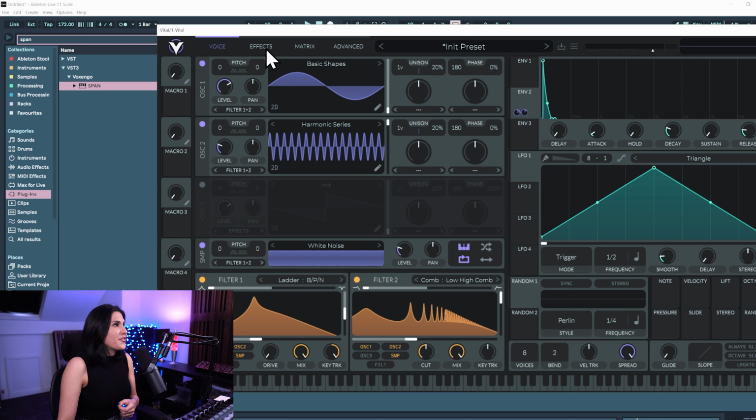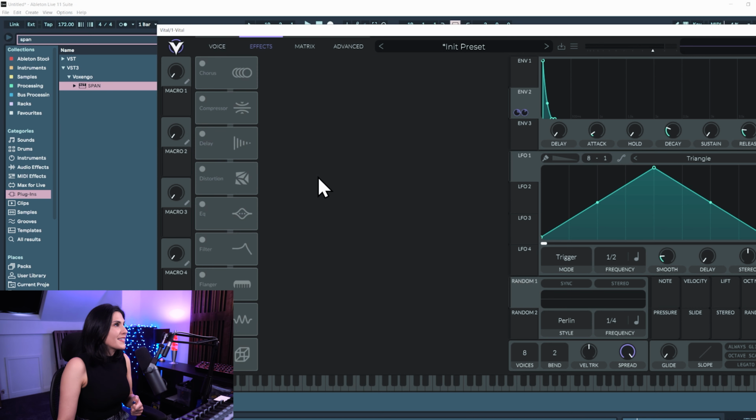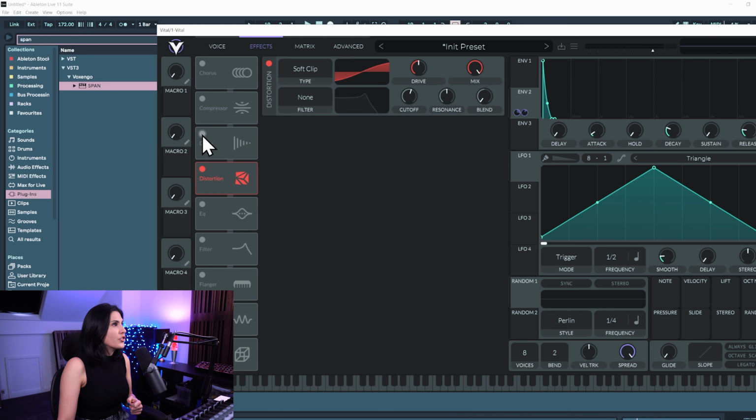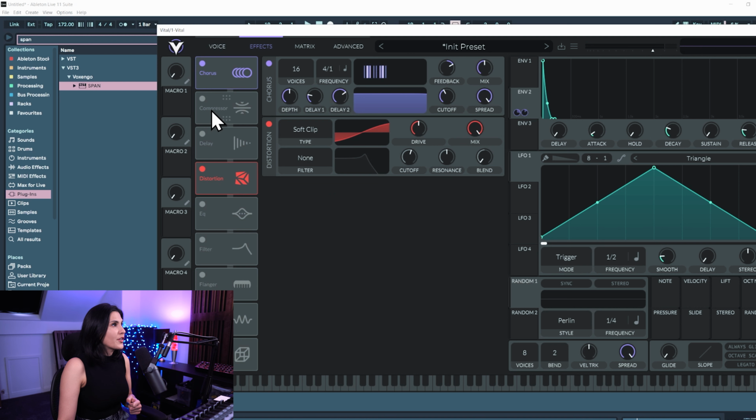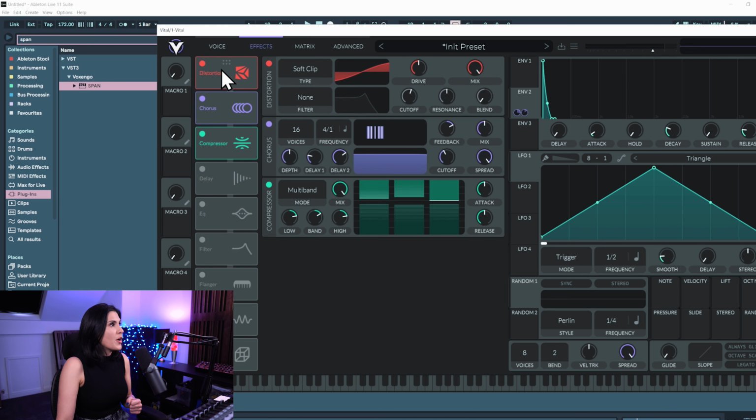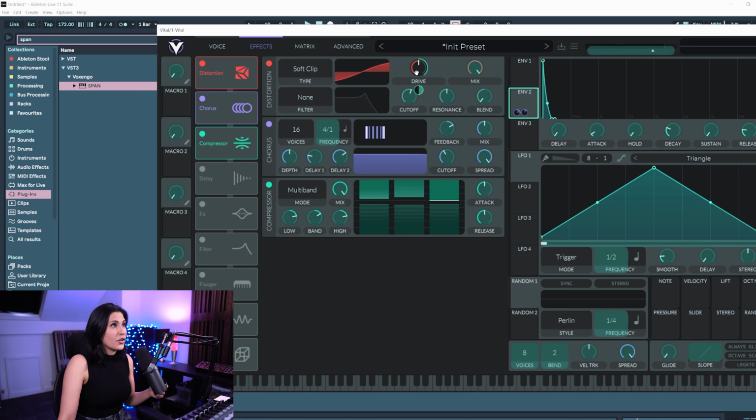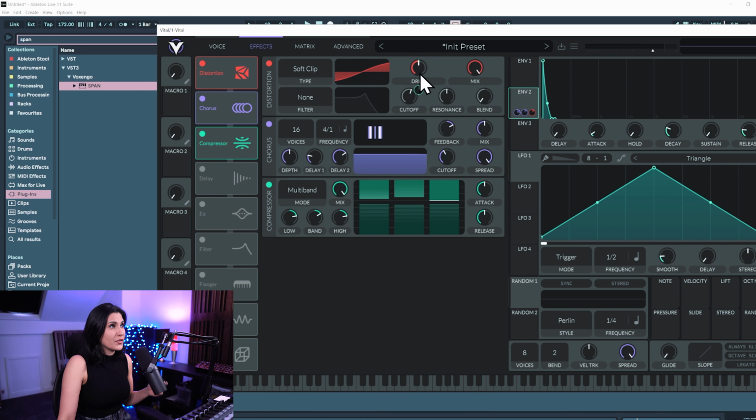Next, we're going to add some effects. So we're going to come into the effects tab and we're going to add distortion, chorus, and compression. We're going to bring the distortion up before the chorus, and we can also add our envelope to the drive on the distortion as well. So we're getting that pluck on the distortion. Let's bring the amounts down.